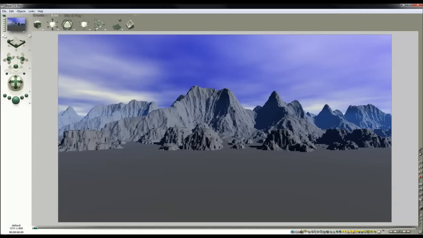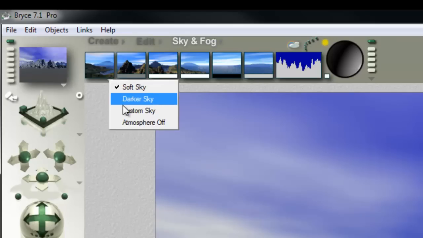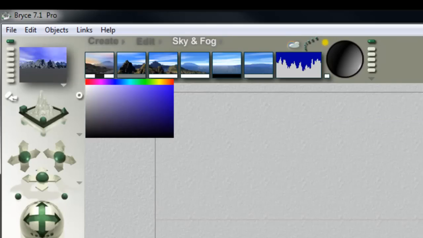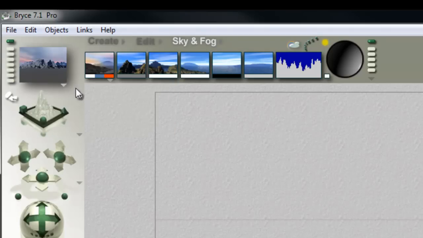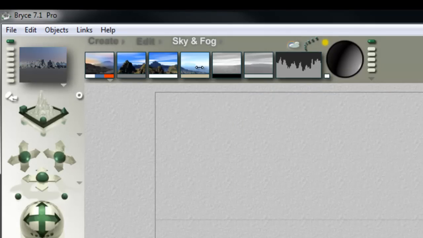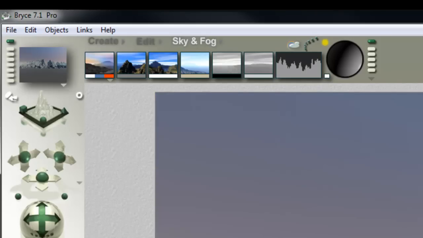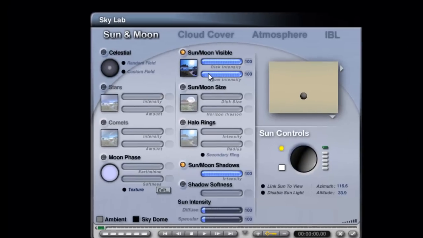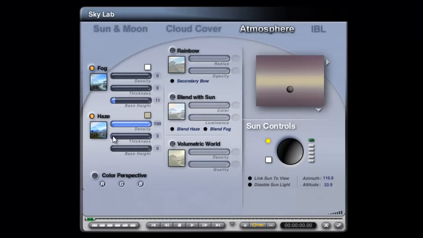So there's my terrain, and I want a fairly simple graduated sky. So I'm going to use custom sky settings, set this colour to a darkish blue, set the horizon colour to a sort of reddy colour. See in the preview here how it's building up, and turn the clouds off, make the fog a kind of yellowy mustardy colour, probably a bit too strong there. I want to go into the Skylab. I can use the thickness control here. Let's see how it looks.